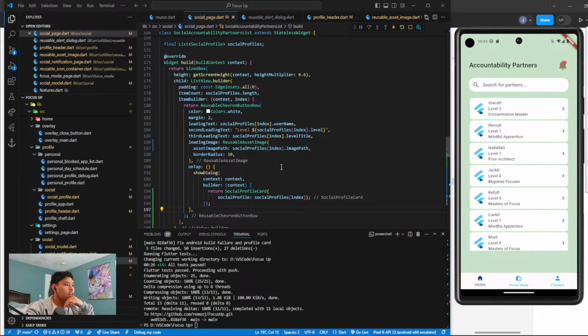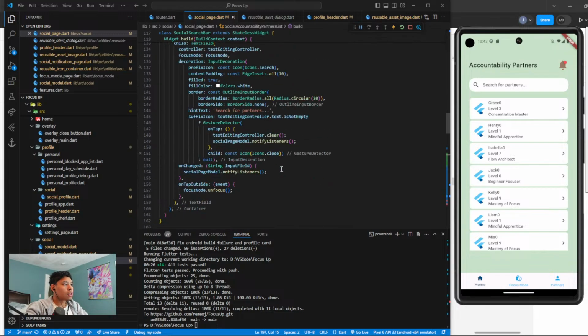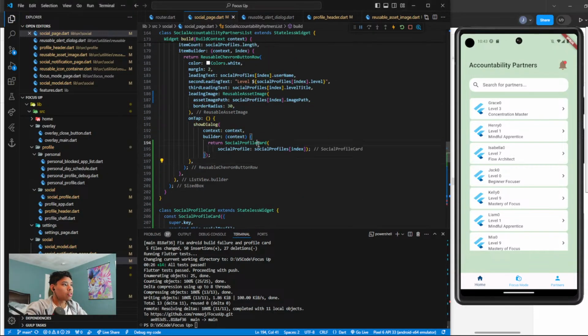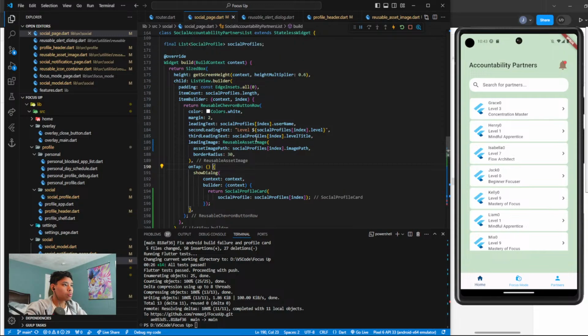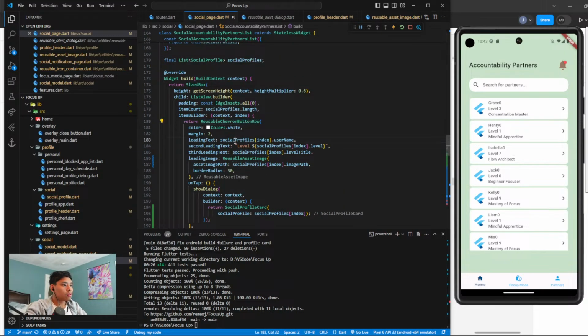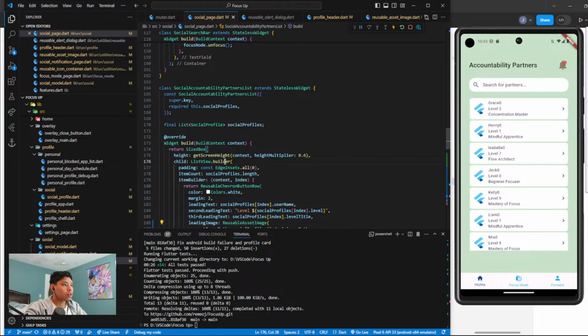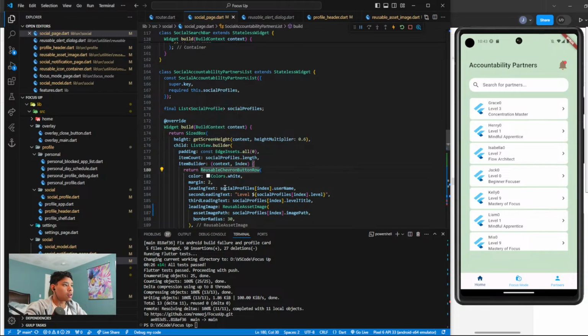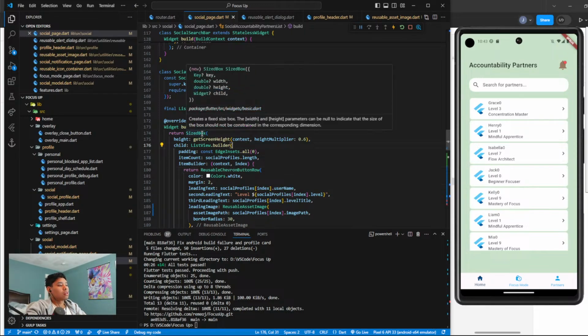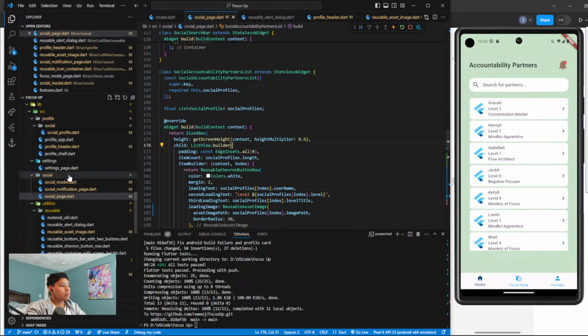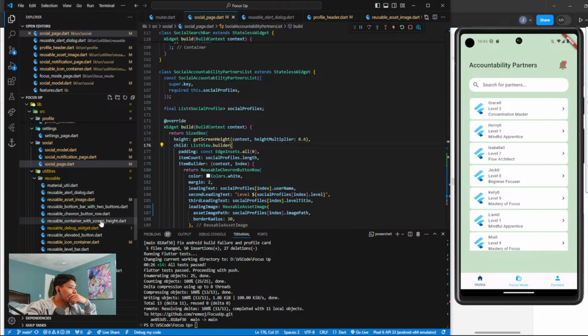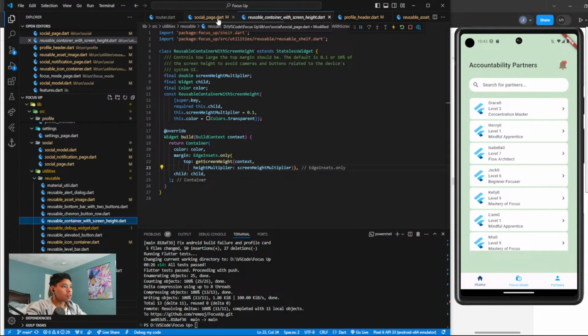Okay, so this is done. How does it look? Let's see. Show dialogue, show social profile card, chevron button rows, perfect. Partner list, great. Okay. Also, don't we have a reusable container? Yeah, we have a reusable container with screen height. Why don't we use that? Oh, it's from the top.